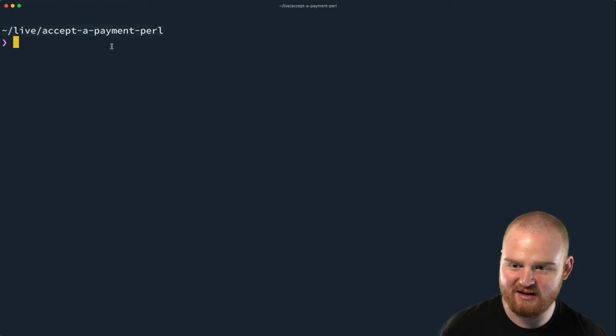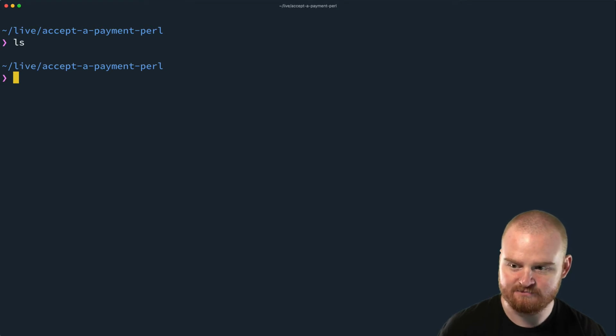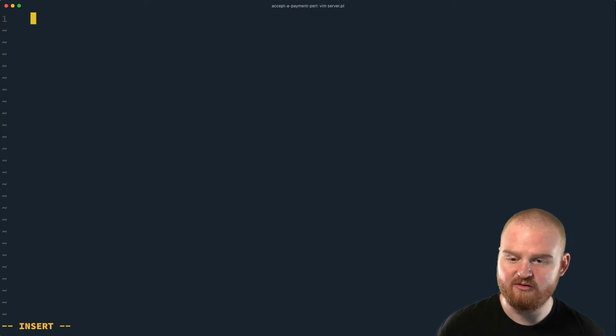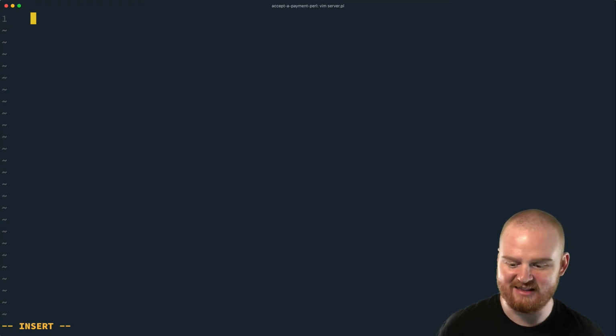So here I've just got an empty directory. There's nothing in it. And the first thing I want to do is make a new file called server.pl. And in here, we're going to write all of our logic for creating a simple web server with Mojolicious, which I love the name, and I think that it's very similar to Express or Sinatra or one of these really minimal web frameworks. So let's walk through that now.